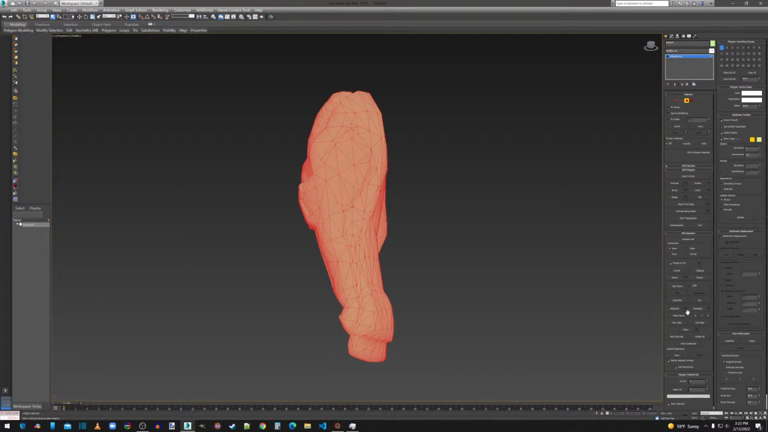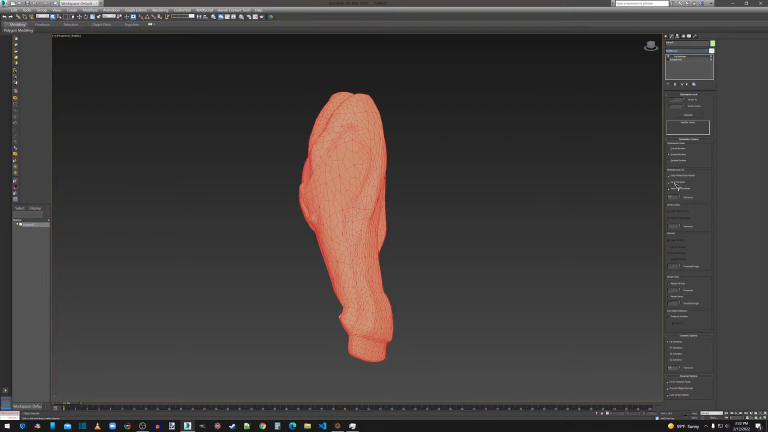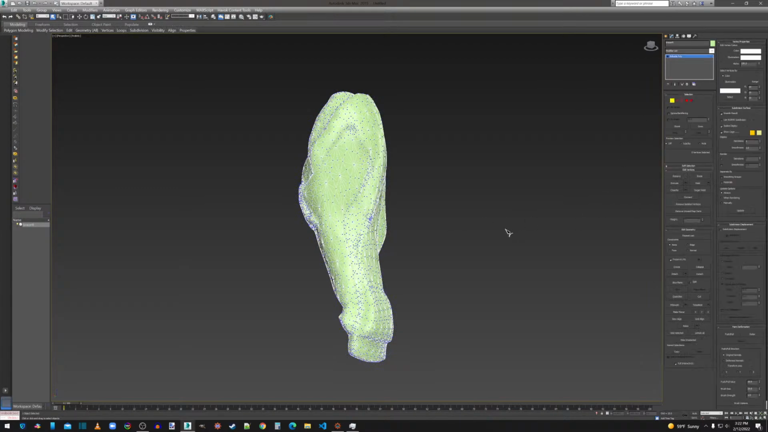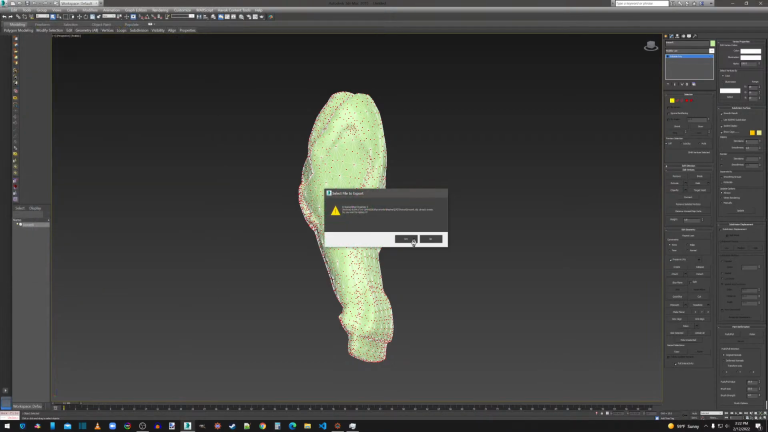I don't use mesh smooth too much. A lot of the stuff I get is already super high poly. I usually have to bring it down. I like that. That works. And we'll export that as a bracer.